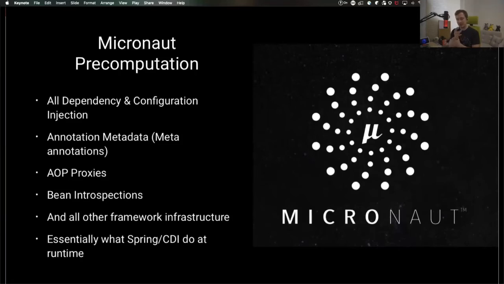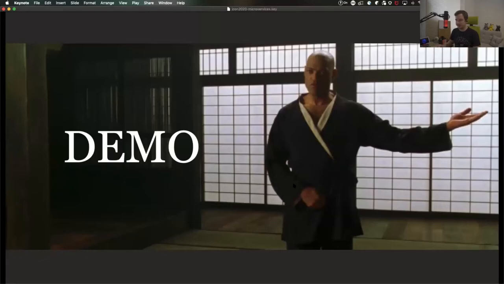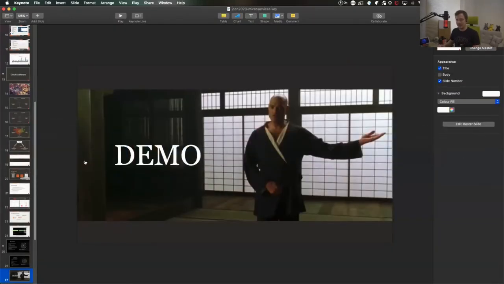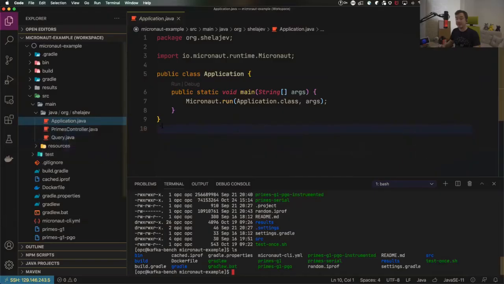And it also works very well with native images. So that's what I'm going to show you here. I have just a couple of minutes, so I'm going to show you very briefly. I have my application and it looks like any normal microservices application right now. We're using Micronaut, and we say Micronaut run our application.